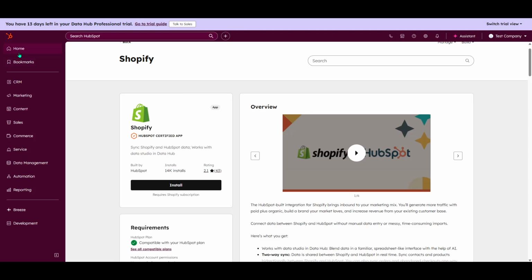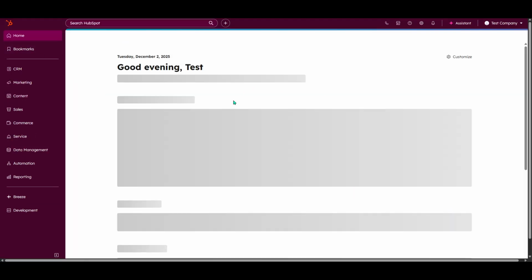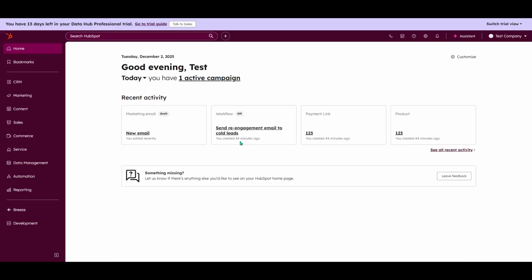As a quick recap, you opened the app marketplace in HubSpot, searched for Shopify, installed the app, entered your Shopify subdomain, and ensured you were signed in and granted permissions on both sides. That's all you need to get the integration in place. If you ever run into an error, recheck the subdomain spelling and your login status, then restart the connection flow.